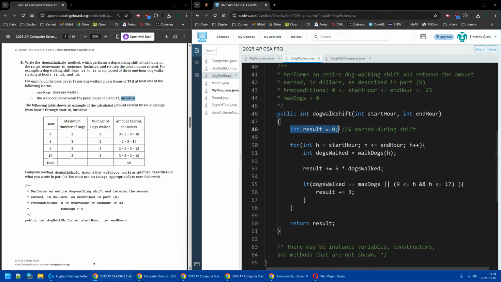So here we go. We start out with nothing. We go through all the hours on our shift, one by one, inclusive. We get the dogs we walk that hour. We get our base pay, which is 5 times the number of dogs. Then we check the bonus condition: if it's the max dogs, or if it's the peak hours. If it's one of those conditions, we just get one bonus, $3. And at the end, we always want to return our result.